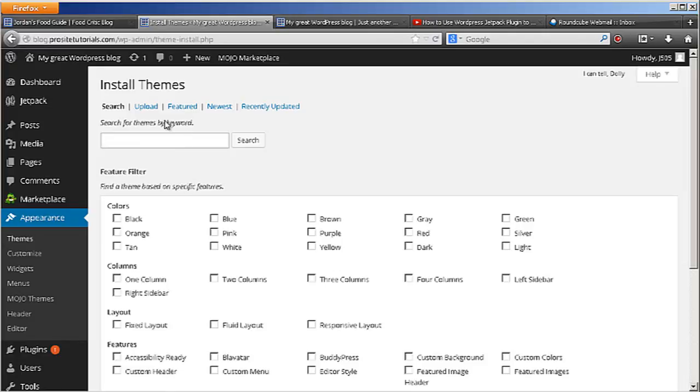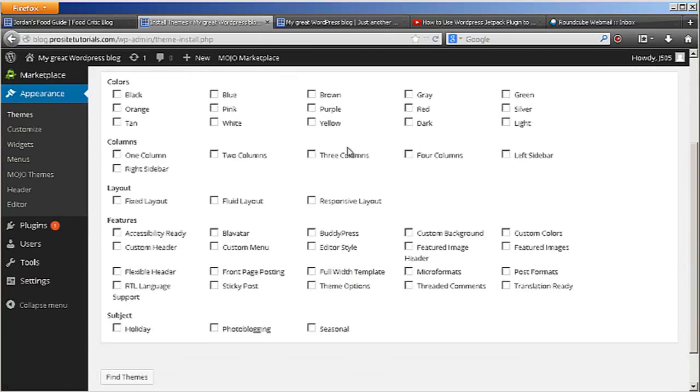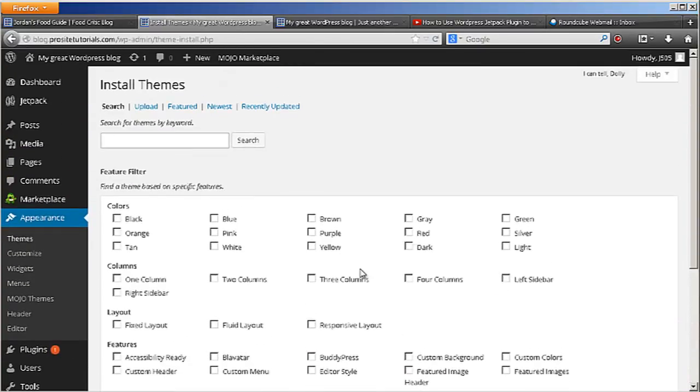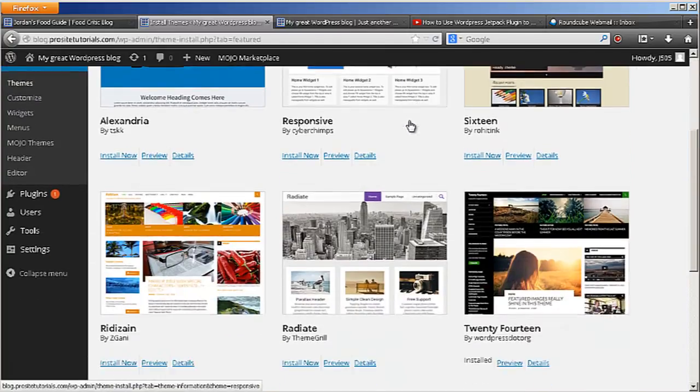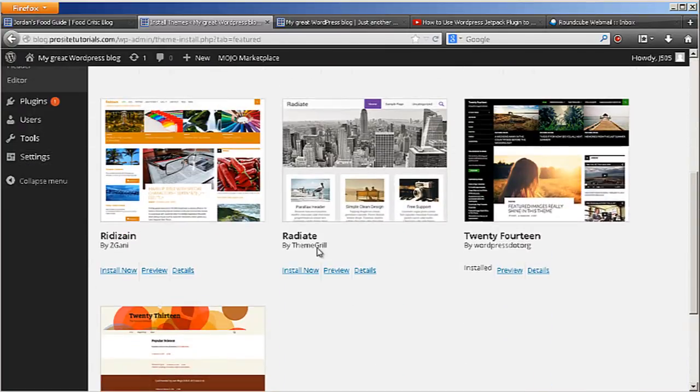But I'm guessing if you are starting out, you probably don't know any name of themes. Also, you can filter by using these options, so you can find a specific kind of theme. Later on, I'm going to show to you how you can use this option. Also, you can get to featured to see all the themes that are featured by WordPress. And actually, the one that we want is called Radiate. And this is really impressive theme.